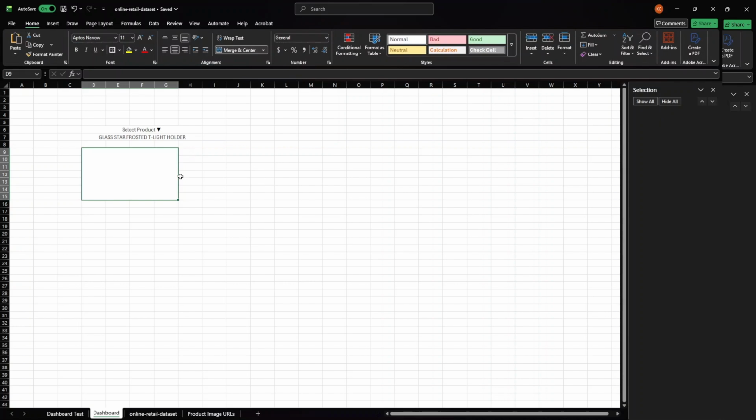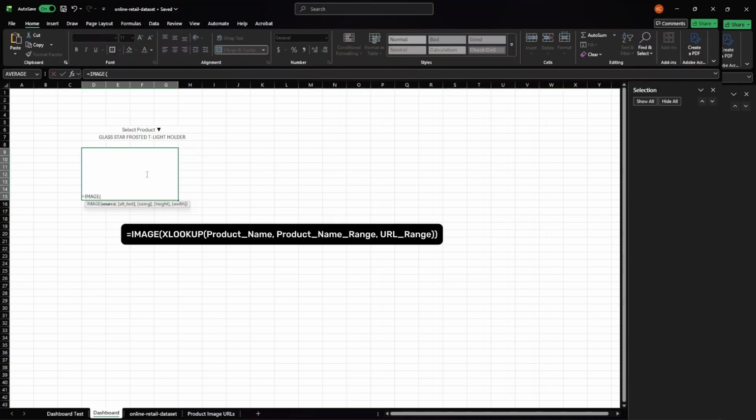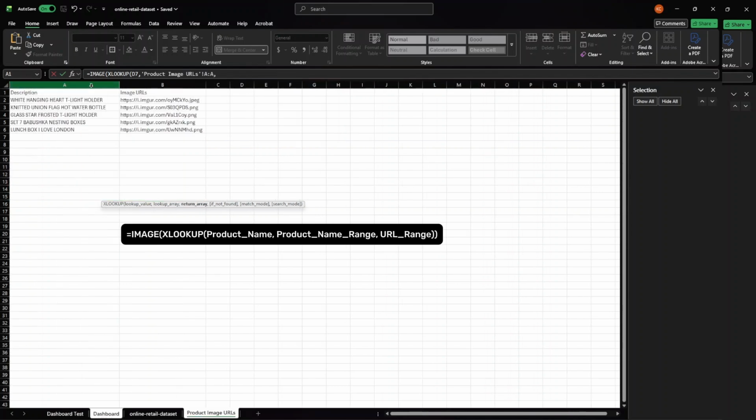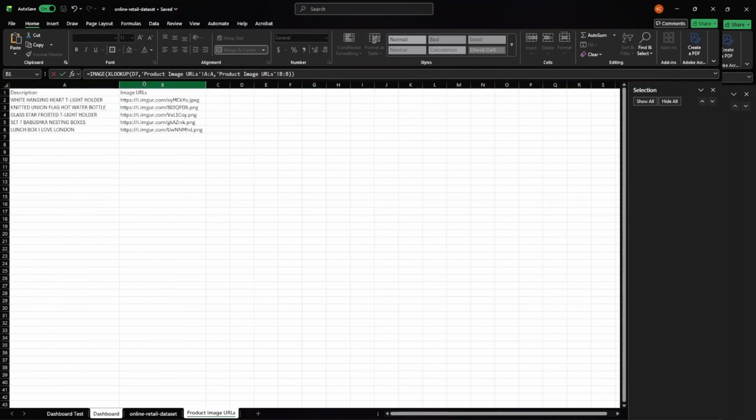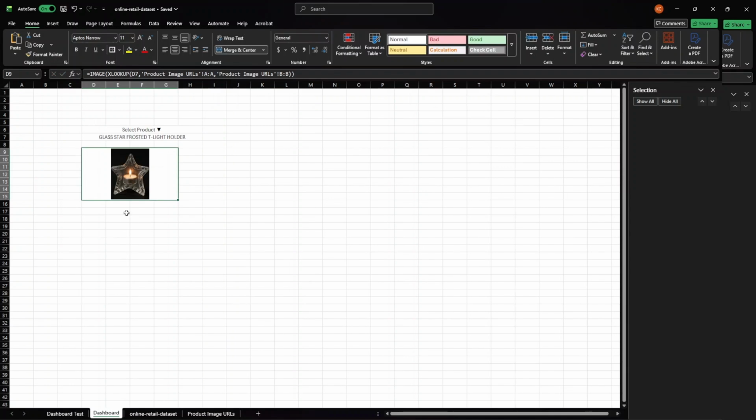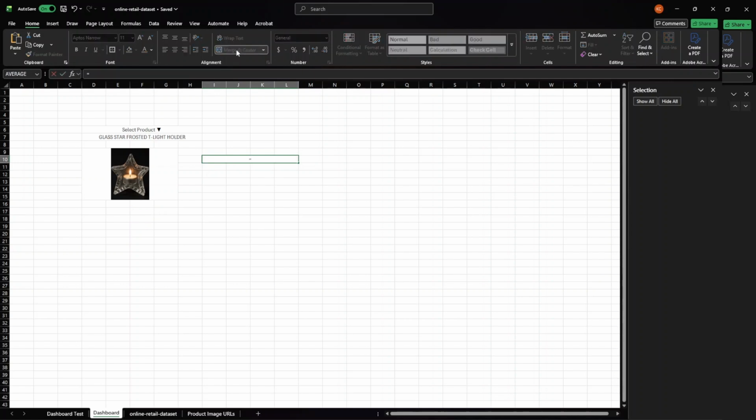Now here's the modern secret. Type equals IMAGE, and wrap it around an XLOOKUP. Look up your dropdown value and return the image URL from your raw data. Hit enter and the picture loads directly inside the cell. Now let's build out the data metrics so your dashboard actually tells a story.